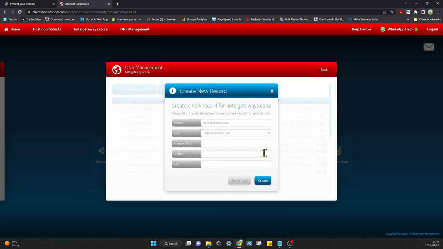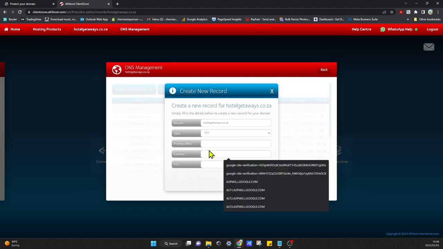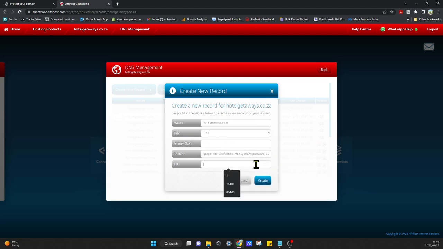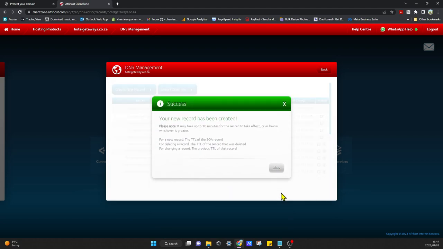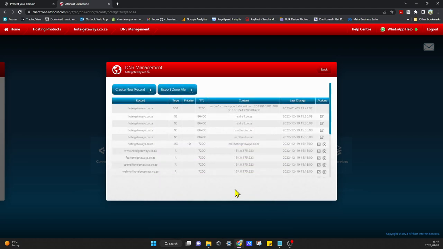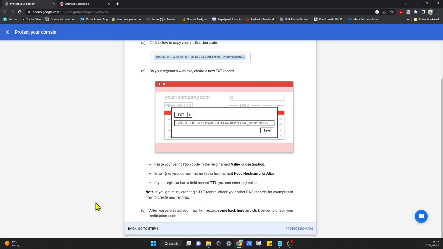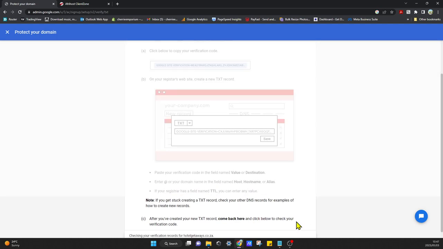Let's go back. Select text, content, and Control V, and then TTL 7200, and click on create. Great, so now it successfully added that record. It does say that it could take up to 10 minutes for that record to take effect. I'm just going to click on OK, and we're going to go back, and it should take a couple of minutes before you actually go ahead and protect. But let's just have a look if it did update already.